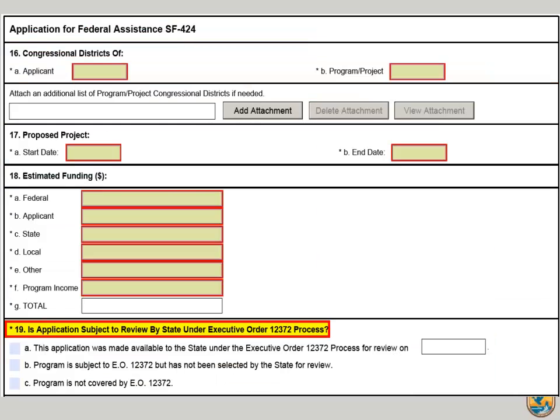Next slide. This slide shows the top half of page 3. Let's walk through boxes 16 through 19, highlighting each element with a red box as we go. Box 16, Congressional Districts. Enter the applicant's congressional district in box 16A. In box 16B, enter the primary district affected by the program or project. The format in which it should be entered is the 2-character state abbreviation dash the 3-character district number.